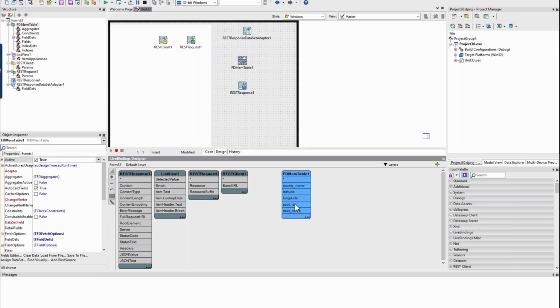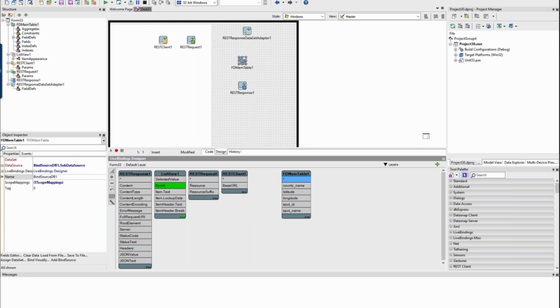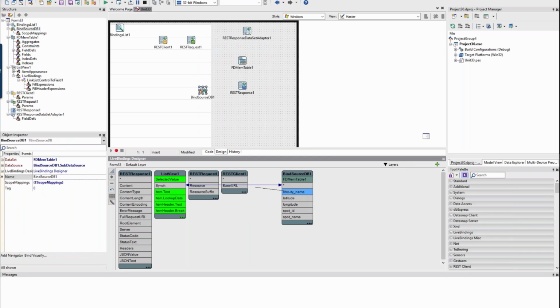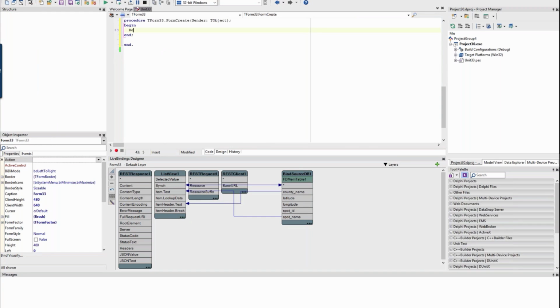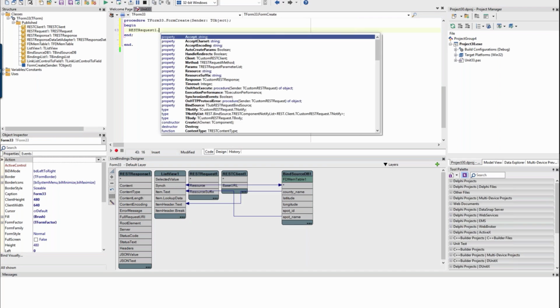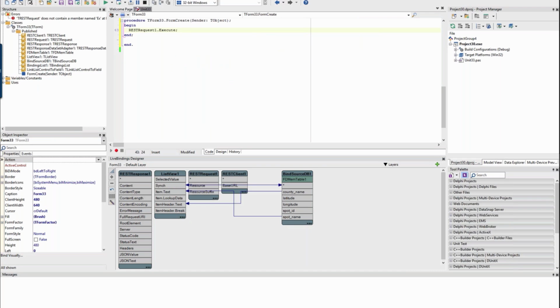Now I've got columns here, so I can copy. So line this up here to list view sync and put the county name on the header and the spot name in the text. And now I should write a line of code here. RESTRequest.Execute. So let's execute when I run it.